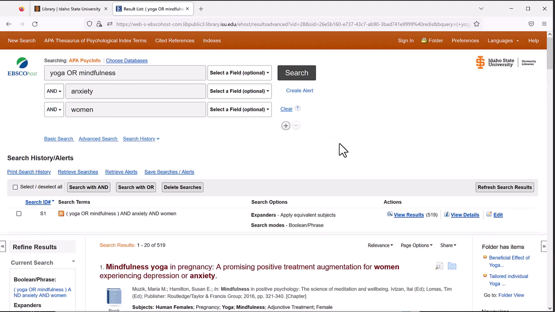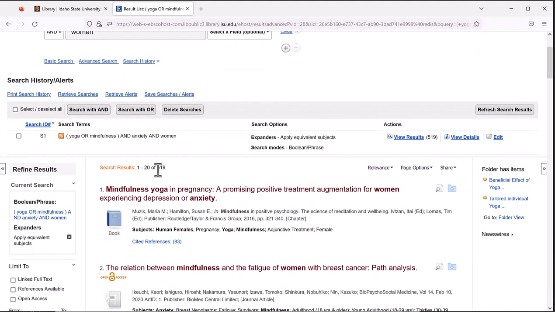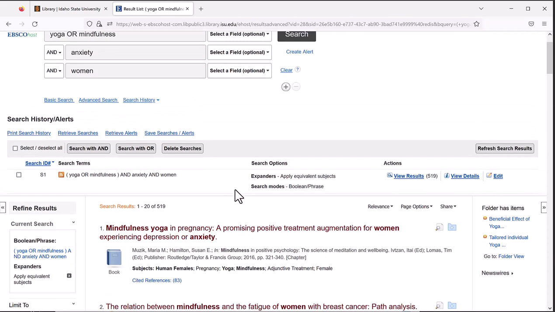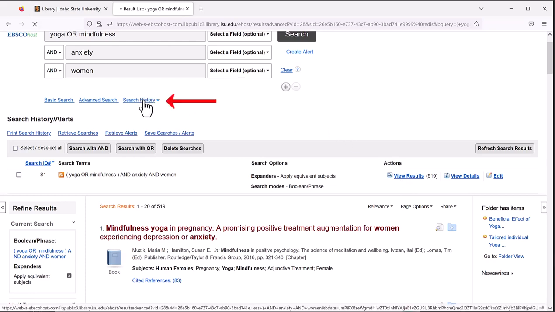So I retrieved 519 results. That's a lot. There's some ways that I could possibly narrow it down. You'll notice here I have my search history showing at the top. It tells me what I searched. Right now it's giving me the search operators. I didn't use very many search options. And then I can click in to view my results if I ever needed to. I'm going to collapse my search history just for now.